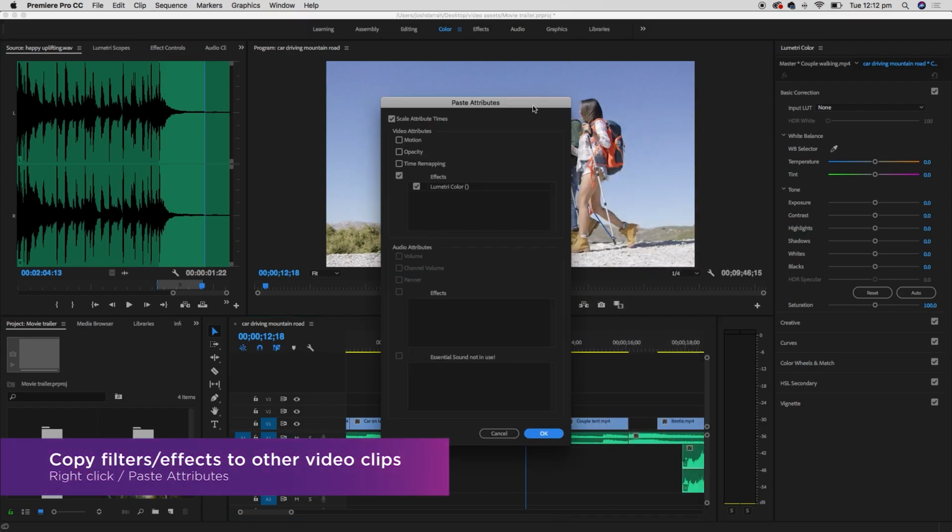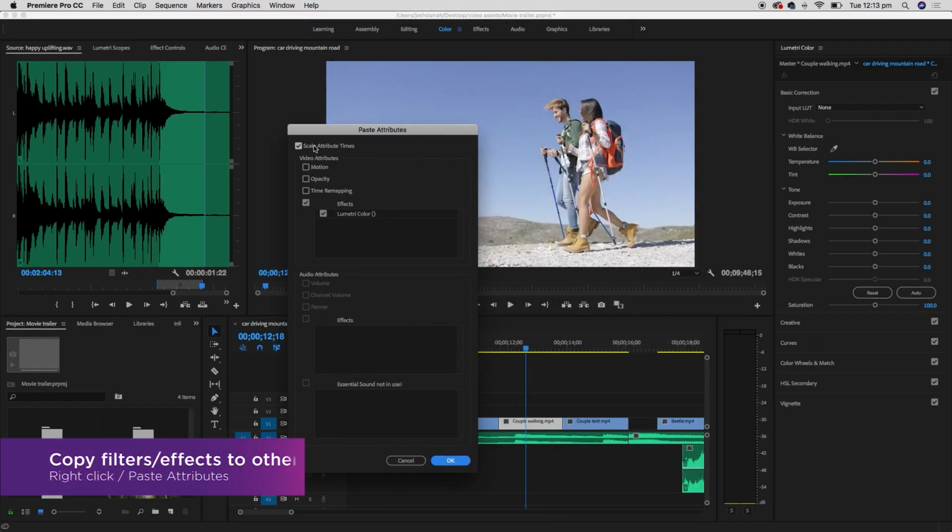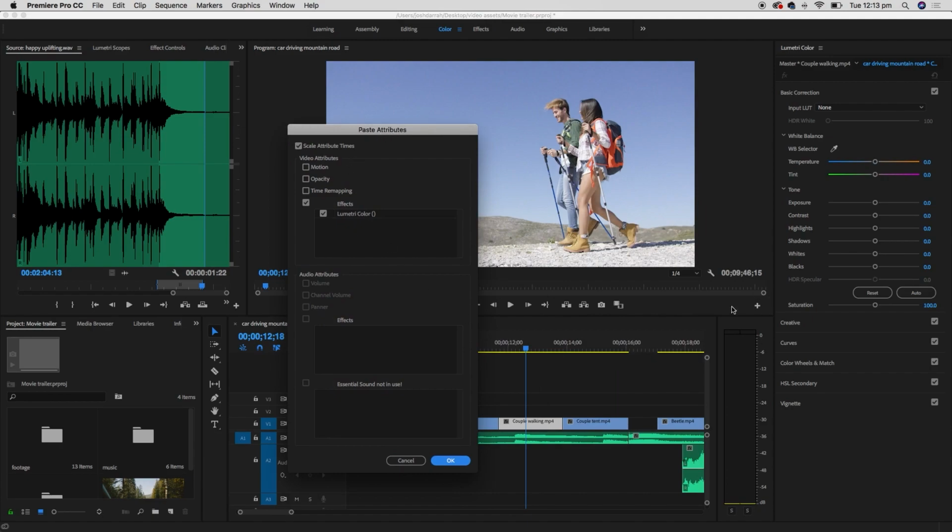You'll get a pop-up window here, and what this is saying is it's wanting to paste all of the attributes that were on our sniper clip, and that could include the motion, which is the size and the scale of the clip, how faded it is, any time remapping, and what we're looking for is we're just going to tick the effects Lumetri color, which is the color changes we made to the sniper video clip. If any of these are automatically ticked, make sure to untick and only leave ticked the filter that you'd like to apply onto this new clip. So I'm only leaving ticked the Lumetri color filter.